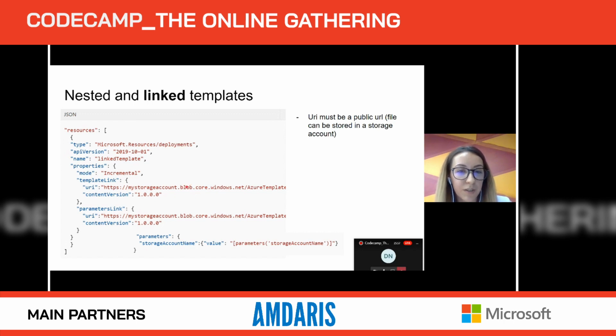For the input of the parameters, because I said that we can have parameters in each file which represent the inputs, we can either have a parameters file that we can link again with a linked file, but we can also define them inline, as we will see a bit later on.